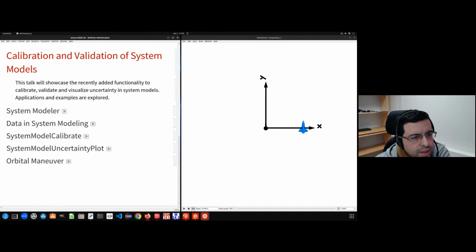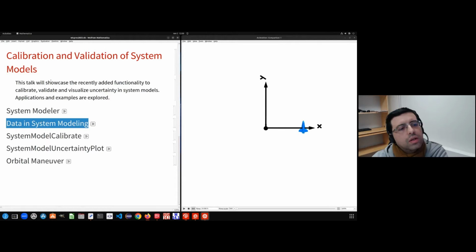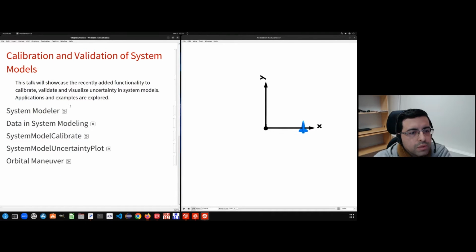So just to give a brief recap of what I'm going to be talking about, first I'm going to give a very quick introduction to System Modeler. I'm going to talk a little bit about how we've been working on introducing more and more avenues for data to be part of system modeling. Then we're going to talk about our new functionality for calibration, which is in the form of the function SystemModelCalibrate. I'm going to talk also about the function that we use for visual validation, which is called SystemModelUncertaintyPlot. And then at the end, I'm going to talk about an example that I've worked through, which uses these two functionalities.